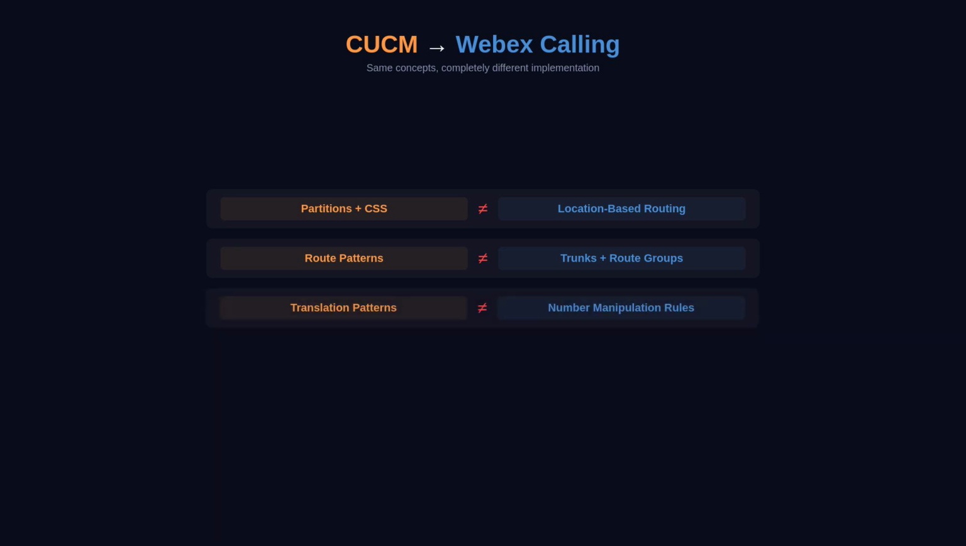Webex Calling uses a completely different dial plan model. Instead of partitions and calling search spaces, you get location-based routing with dial plans attached per location. Instead of route patterns, you configure PSTN connections through trunks and route groups. The concepts are similar, but the implementation is different enough that you can't just export and import.